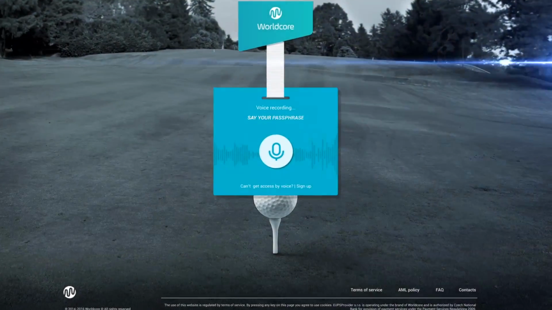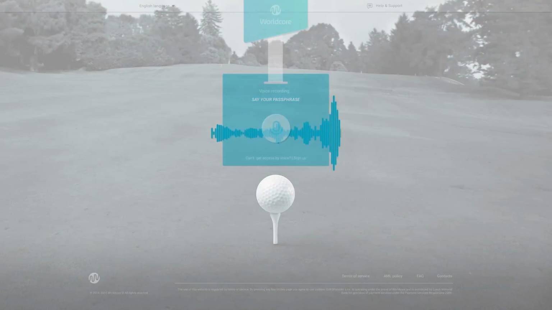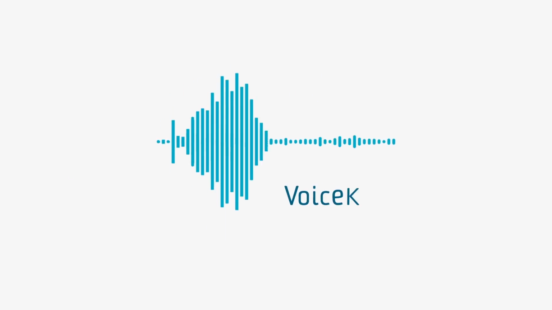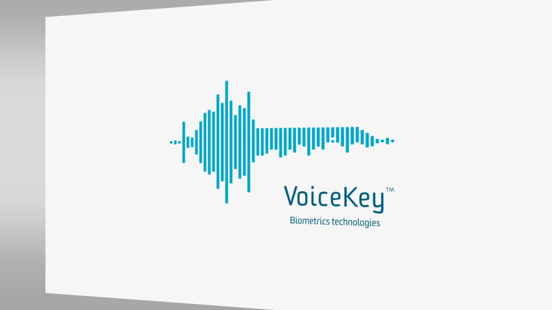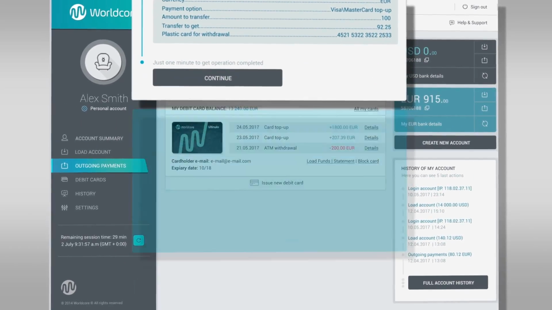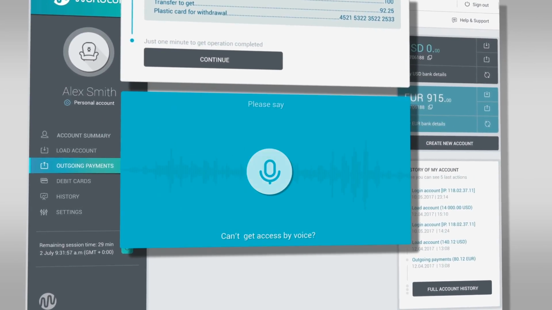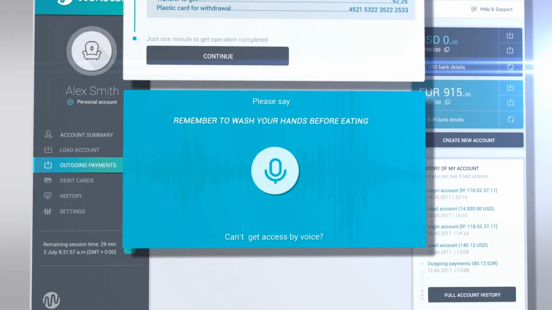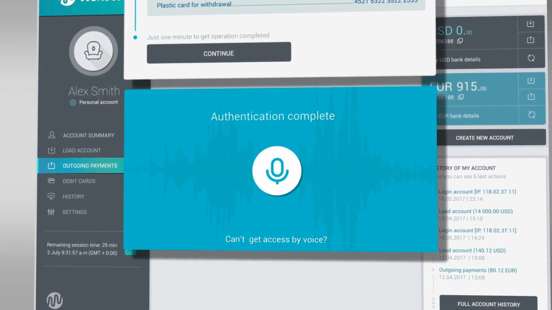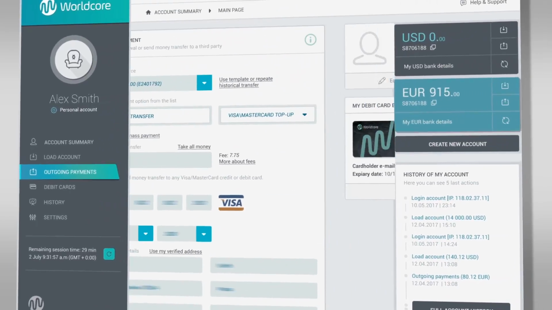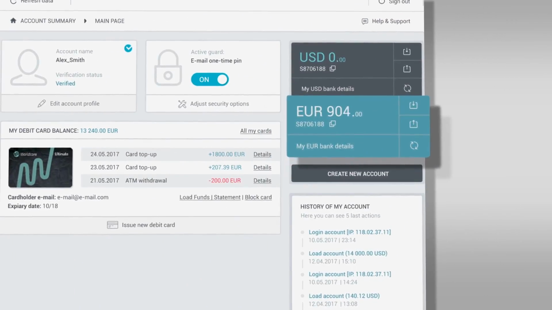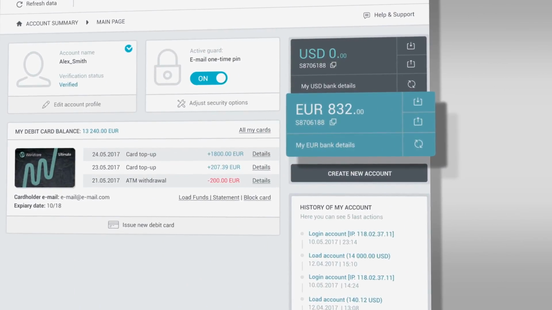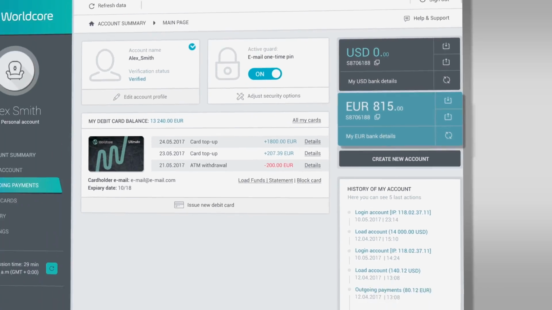Use voice biometrics authentication to access your account and confirm your payments quickly, easily and securely. Easier than you think.